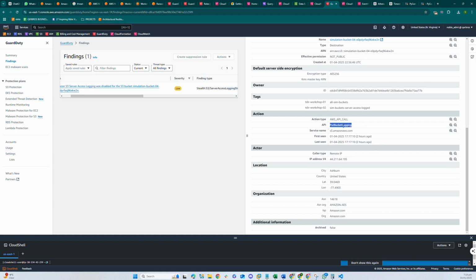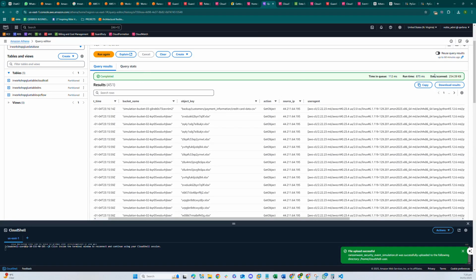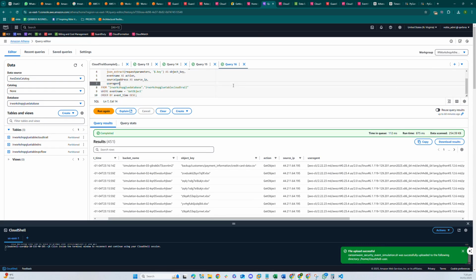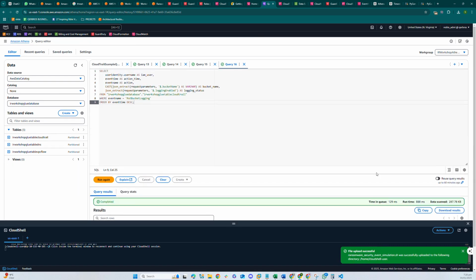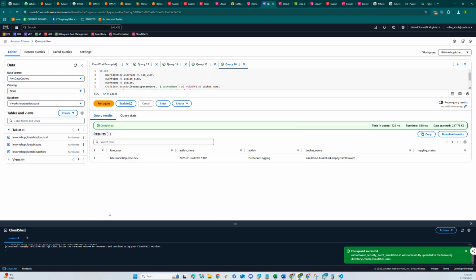So we can use this API call to generate an SQL query, which I did over here. I get this SQL query. Great. So this is what we are looking for. Who did this? This is the IAM user that did it. This is the API call that was used, and this is the bucket on which it was performed.